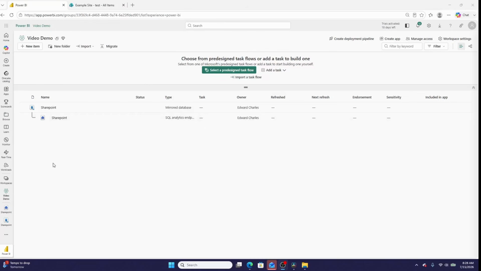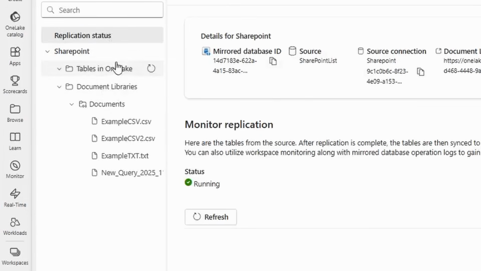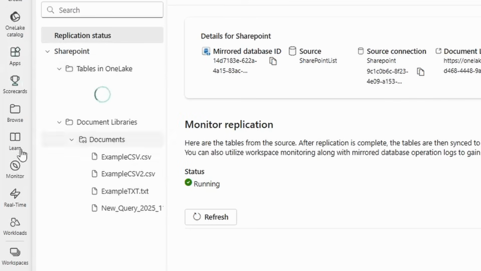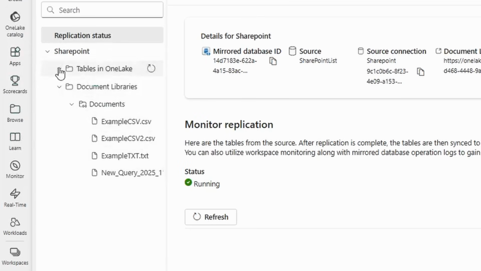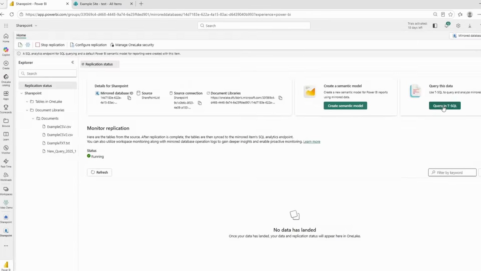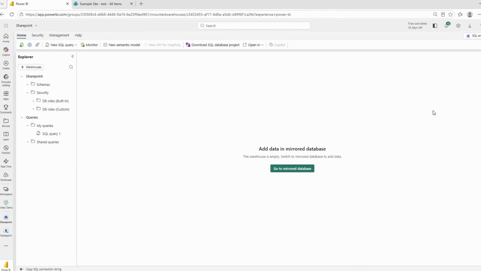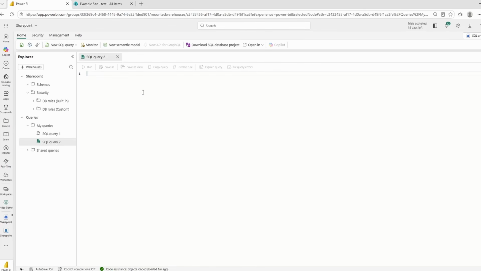So what you should now have is the actual mirrored database itself and then a SQL analytics endpoint. If you go into the mirrored database, you'll be able to see the document library if you hit refresh, but you might not see any lists right away in my experience. So let's see if we can't fix that. Let's go over here and hit this query in T-SQL button, and then hit this new SQL query button.